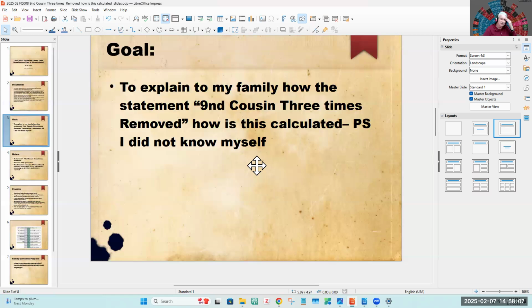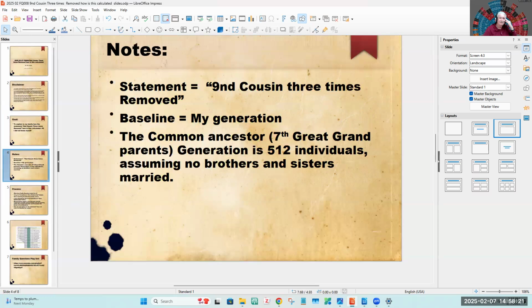Okay, the goal today is to explain to my family how the statement ninth cousin three times removed is calculated. And I didn't know how to do that myself when I started, and I'm not sure that I do now. Okay, for the process, the statement is the ninth cousin three times removed. So when I say the statement, that's what I'm talking about.